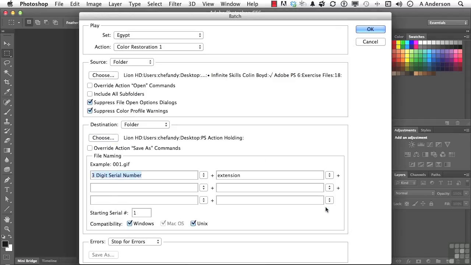Click Choose. You have an override save option, but again, if you click that option, you're saying that the actual action has a save in it, and we didn't do that. We turned it off before we saved it, so we're not going to turn that on. We're going to tell the computer no, just go ahead and save them in this folder. But the cool thing down here is I can rename them if I want to.